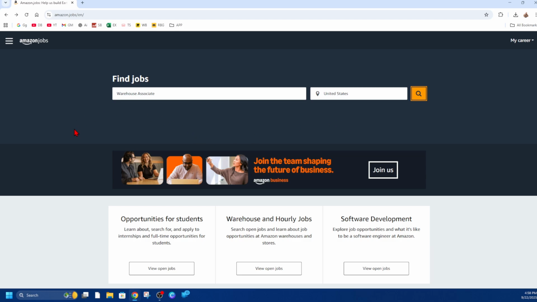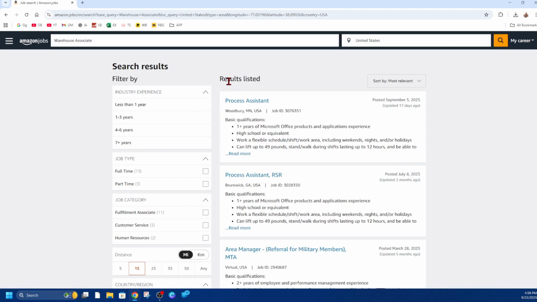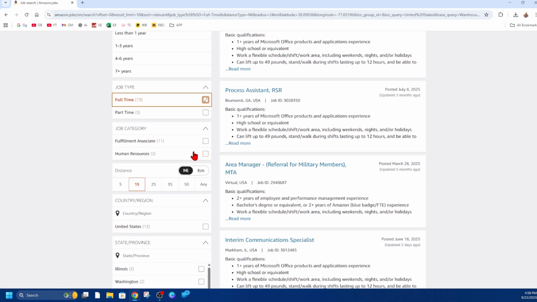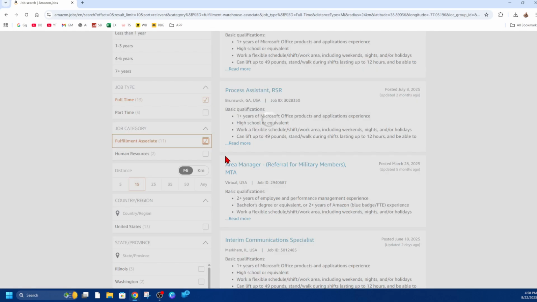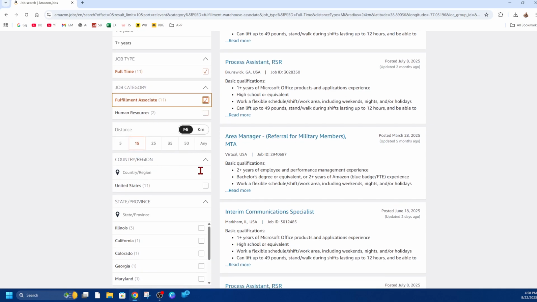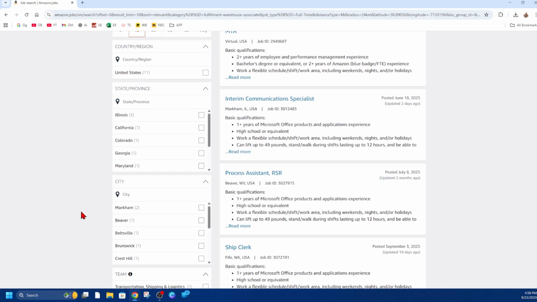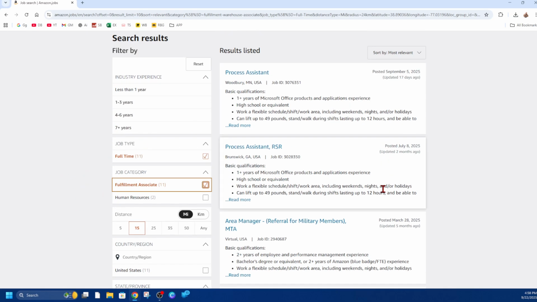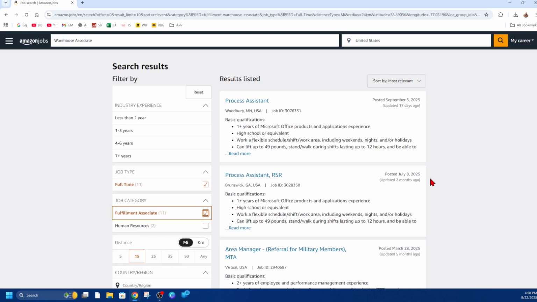Now this is going to take us to the search results for Amazon jobs. Now inside the search results, we can filter this by industry and experience, so less than 1 year to 7+ years. The job type, so we could search by full-time, part-time. If I want to do full-time work, click that. Job category, we've got fulfillment associate or human resource, so fulfillment associate. Now we've got distance, country, you've also got your state, province, city, team, role type, category, and on the right hand side just scroll through and look at all the different type of warehouse jobs available.